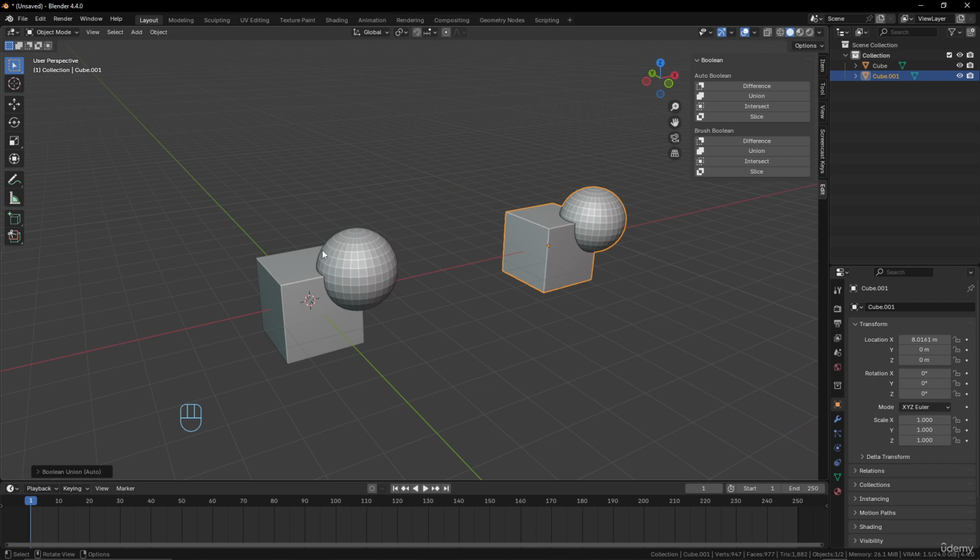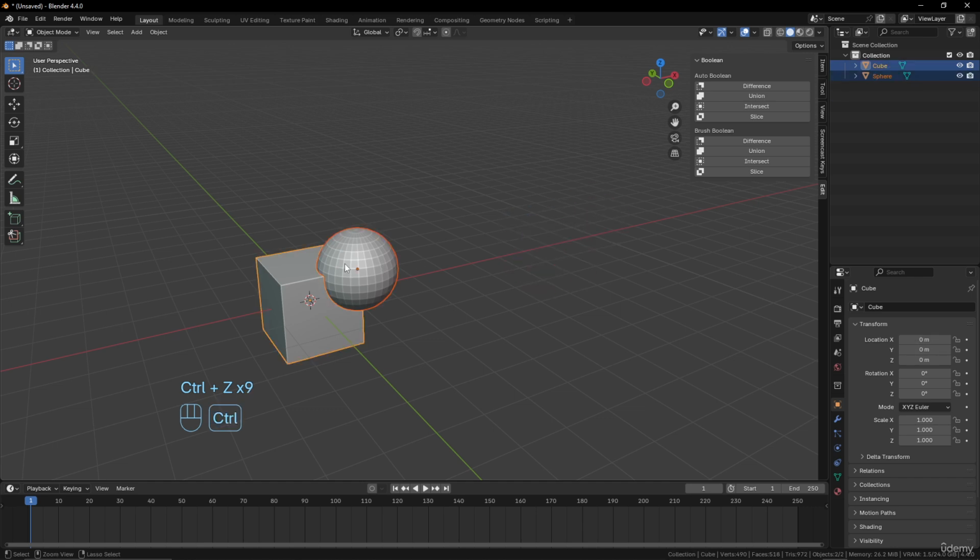Here I cannot separate it again with the union I made. Here I can separate it. I can separate these two if needed. So that's why it's important to understand. I make Ctrl Z to come back until there.